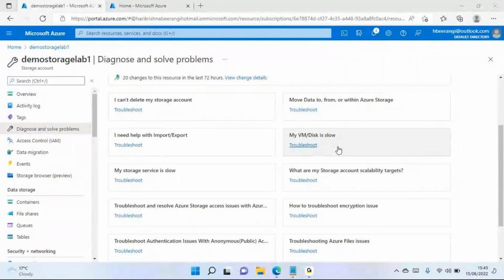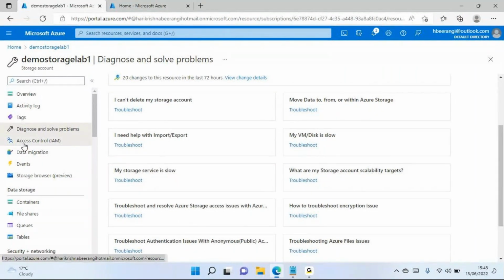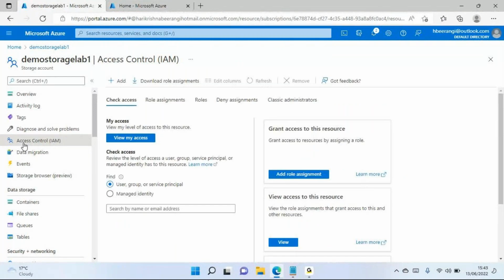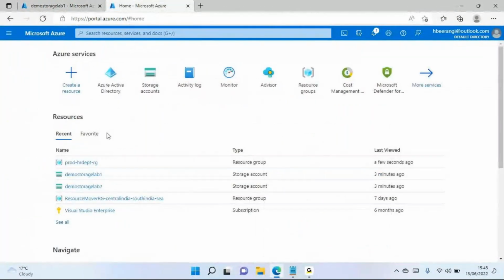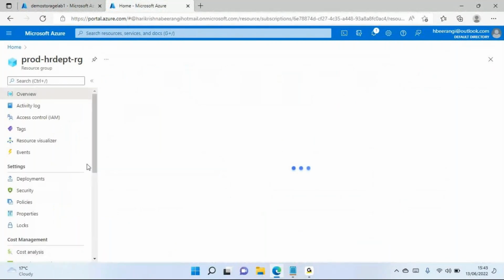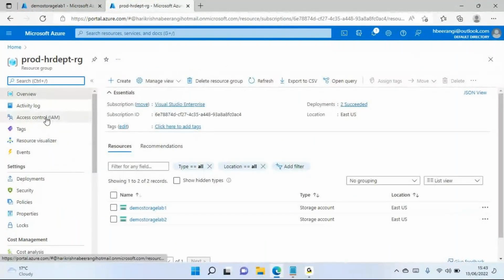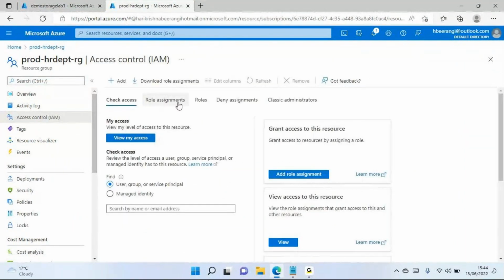Right. So now let's see access control. We have discussed this access control in our resource group section. So even under the resource group, you have got this access control, and it has a wide variety of roles because it is a resource group.